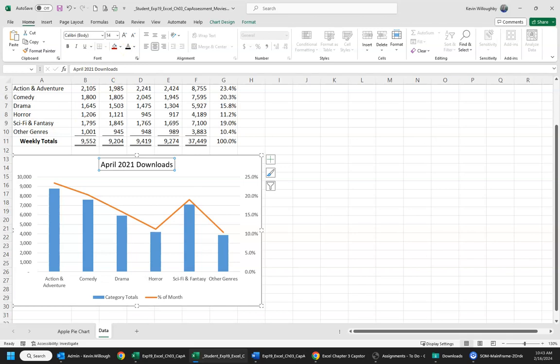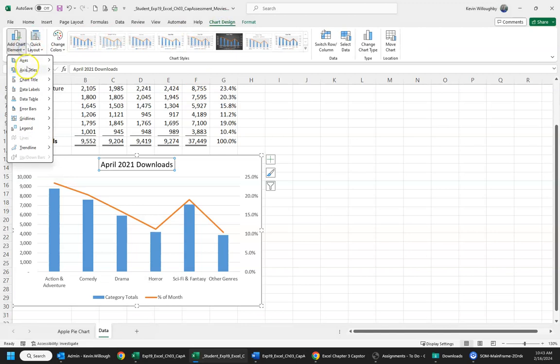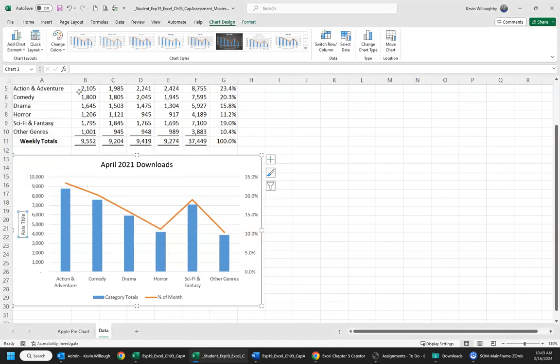Step 10, add axes. Add a primary value axis. So we're in the chart. It's giving us different chart options here. Add chart element. We want axis title. We want, let's see here, primary vertical. And then we can start typing here. Number of downloads. There you go. Add a secondary.